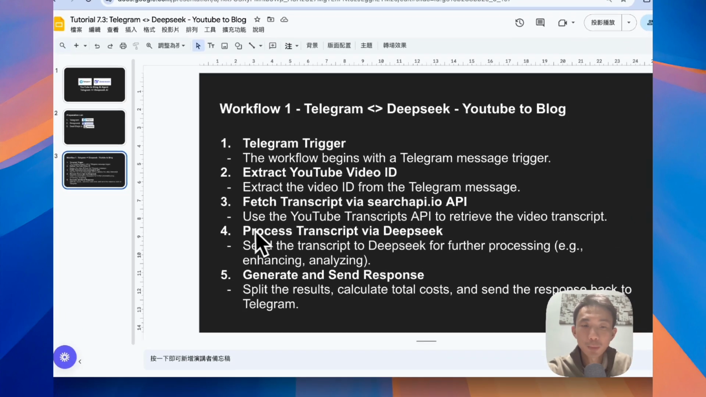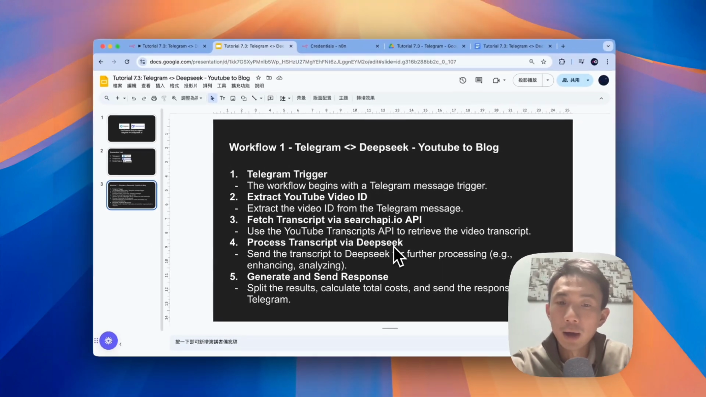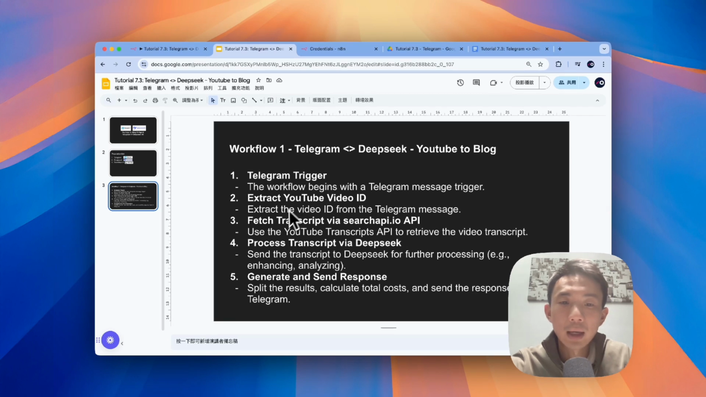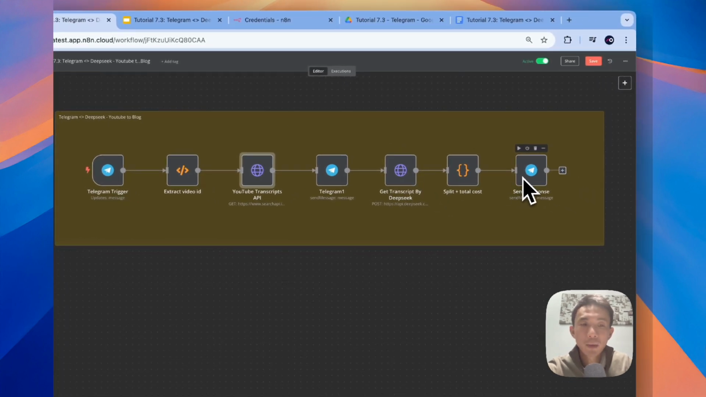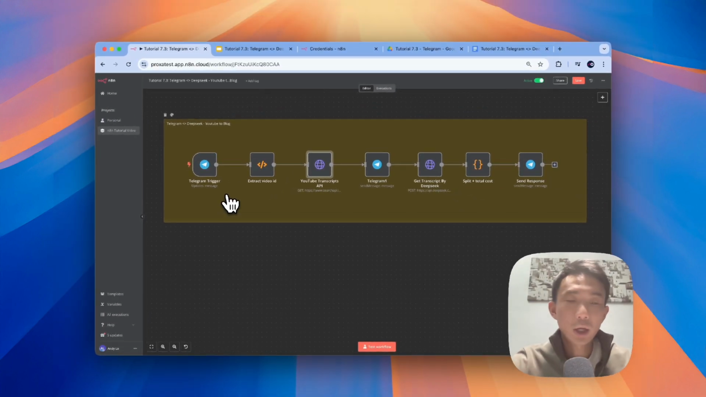And then we're going to process the transcript via Deepseek AI. And last but not least, we're going to generate and send the response, including the total cost, back to Telegram. Okay, so let's get started.